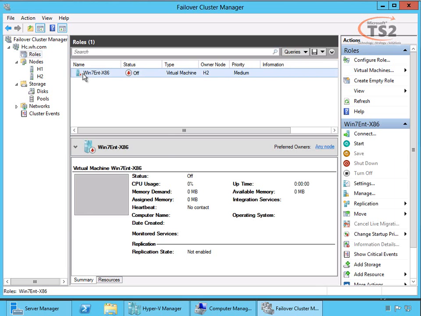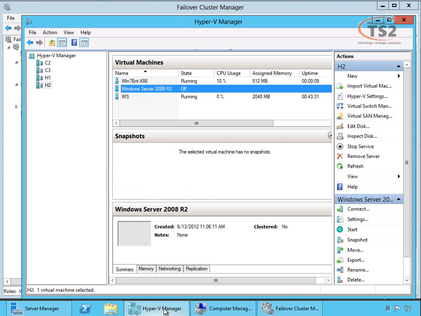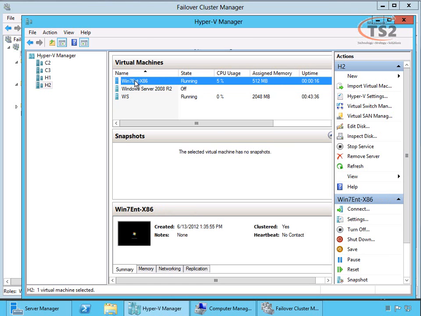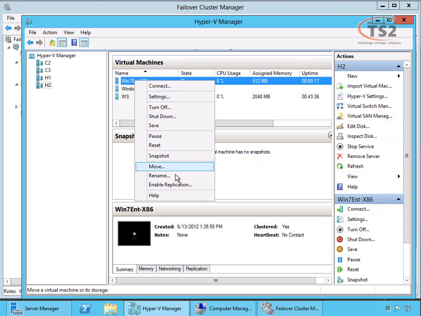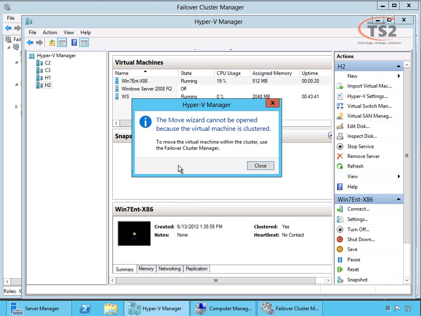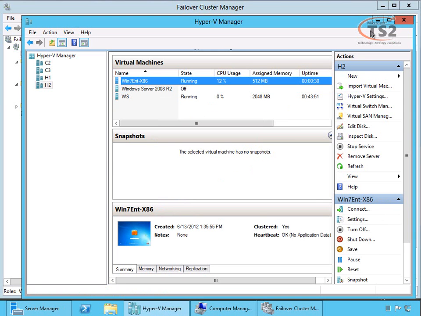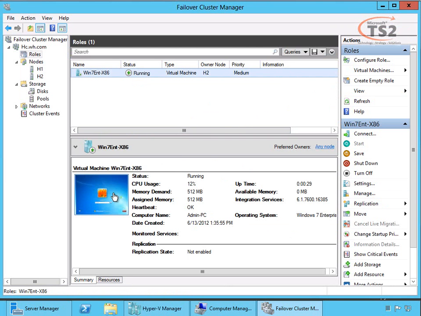So now we have this virtual machine in the cluster, and it's ready to start up. Something I want to show you while this is starting. If I go over to Hyper-V Manager now and say move, it's going to tell me it can't move this virtual machine from Hyper-V Manager because it's in a cluster. So once we're in a cluster, again, we need Failover Cluster Manager to do that migration for us. Now the virtual machine is up. I'll go ahead and connect to it and then come back when we're ready to do the live migration.